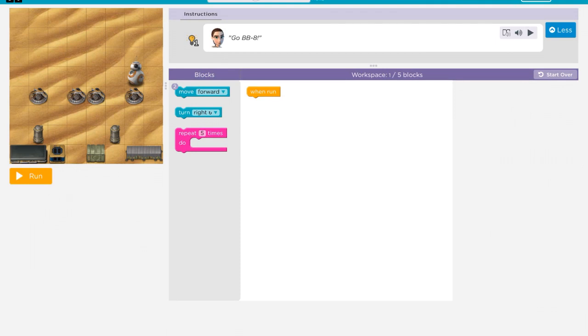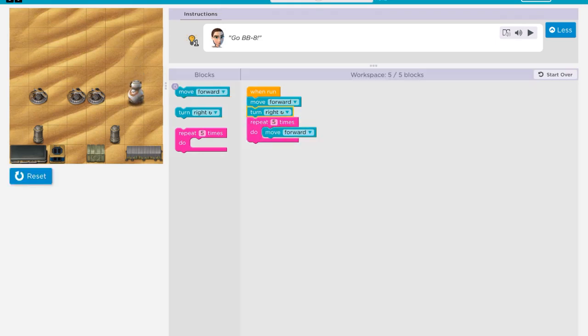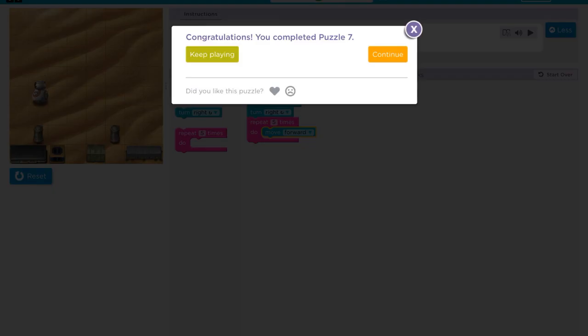So, we're only going to have to move forward once to get on the first piece of scrap metal. Is that worth using a repeat block? No. You don't save any time. So I'm just going to move forward once, and then we are going to be turning right to look at the rest of the scrap metal, and moving forward 5 times. Let's see if we can do it. Good job. Got the scrap metal.